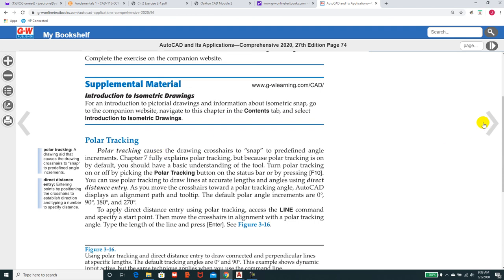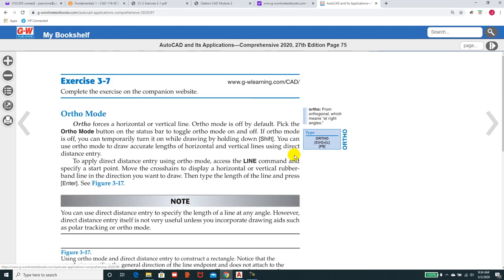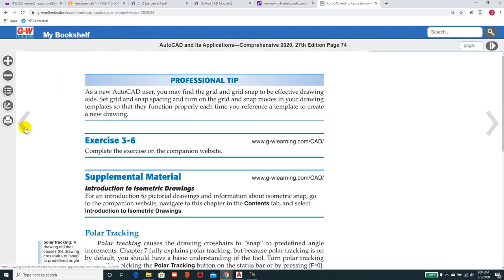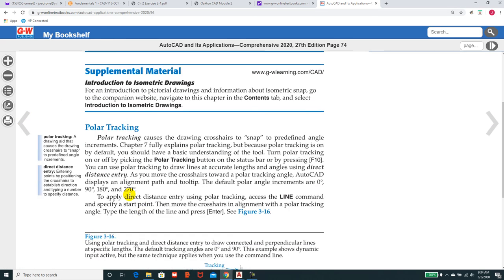Polar tracking is another tab on the drafting settings, and what that allows you to do is to do these direct distance type of commands, where when polar tracking is enabled, you'll get that green tracking line.